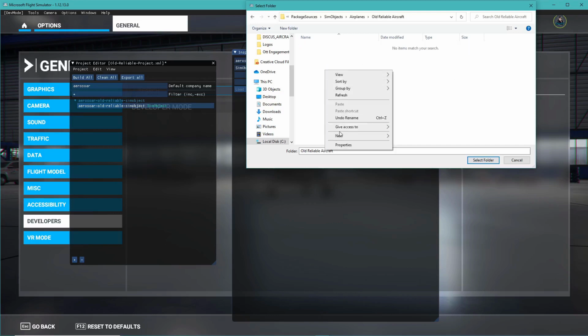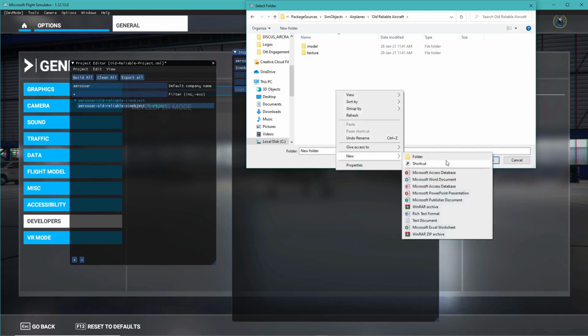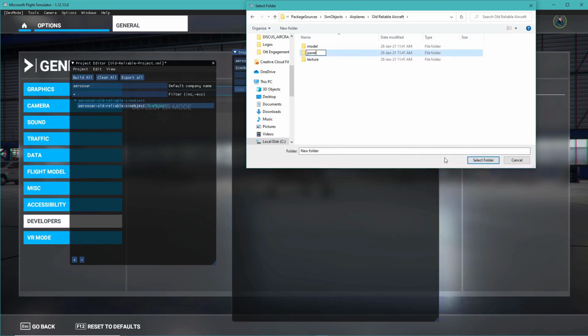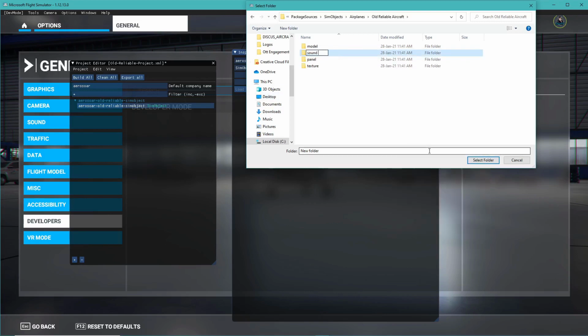And inside the aircraft folder, you're going to have very familiar folders. So you're going to have your model folder. You're going to have your texture folder. You're going to have your panel folder. And you're going to have your sound folder. Now also with Microsoft Flight Simulator 2020, you're going to have a couple extra folders. So you're going to have your sound AI folder, and then also your checklist folder.